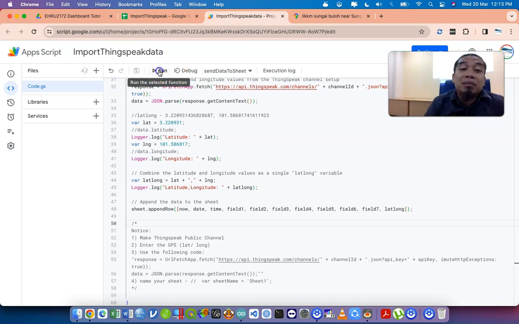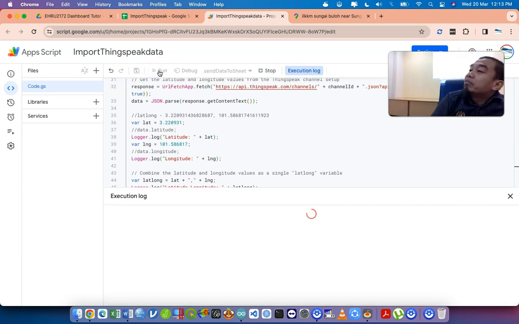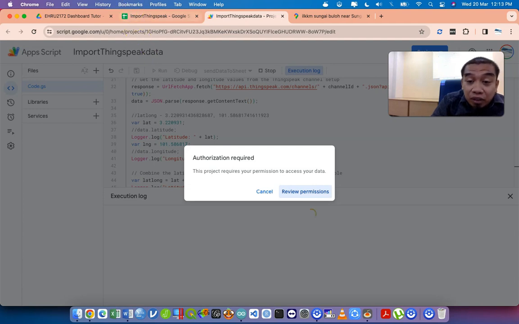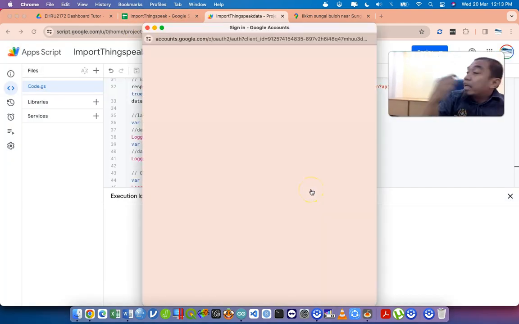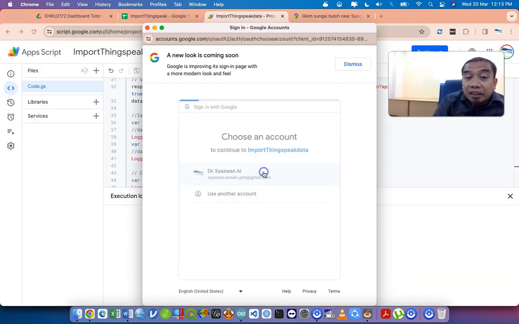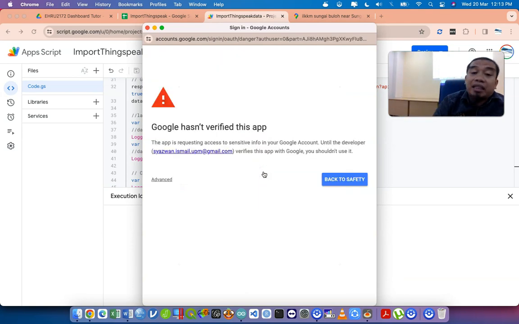Lepas tu, apa jadi bila awak tekan run ni? Ain, apa jadi Ain? Tak kisahlah kuratu Ain ke, Ain spek mata ke. Apa jadi bila tekan run ni? Dia akan minta authorization. Yes, after you give the permission, then you can run the script. After you run the script, it will fetch the data.